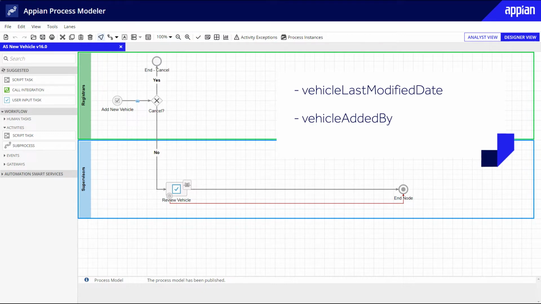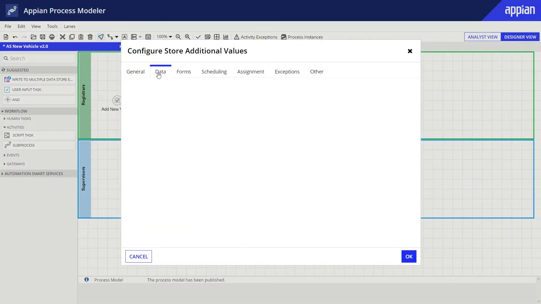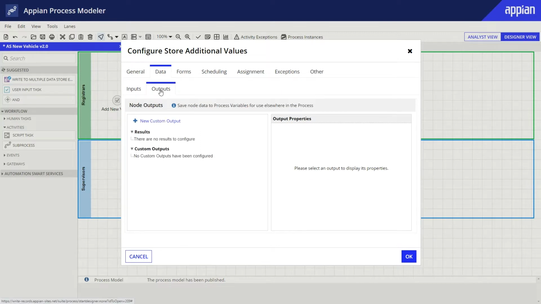I'll use a script task to capture this metadata because I don't want the registrar to type it into the form manually. Script tasks are located under Workflow, Activities. I'll add this node to the right of the Review Vehicle node and relabel it to Store Additional Values. Typically, script tasks are configured using node outputs located under the Data tab. I'll start by adding a new custom output to capture the current date as the last modified date.